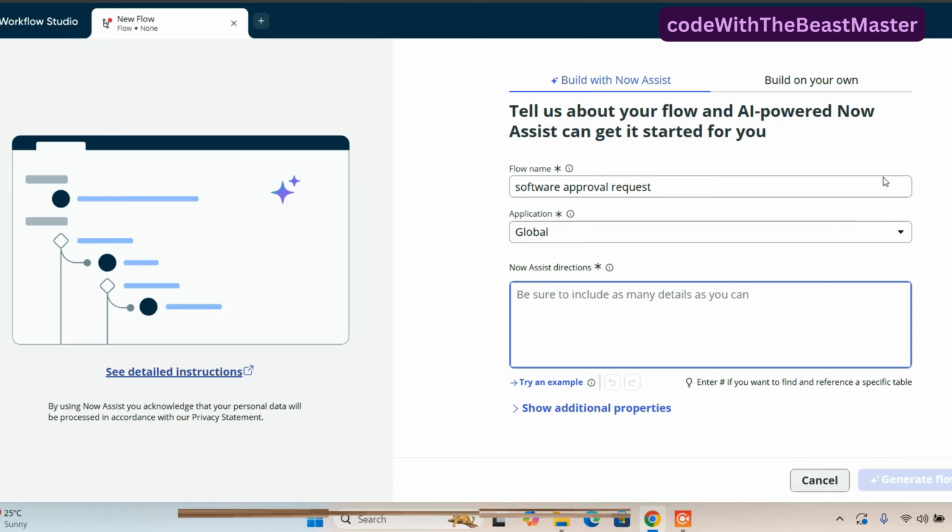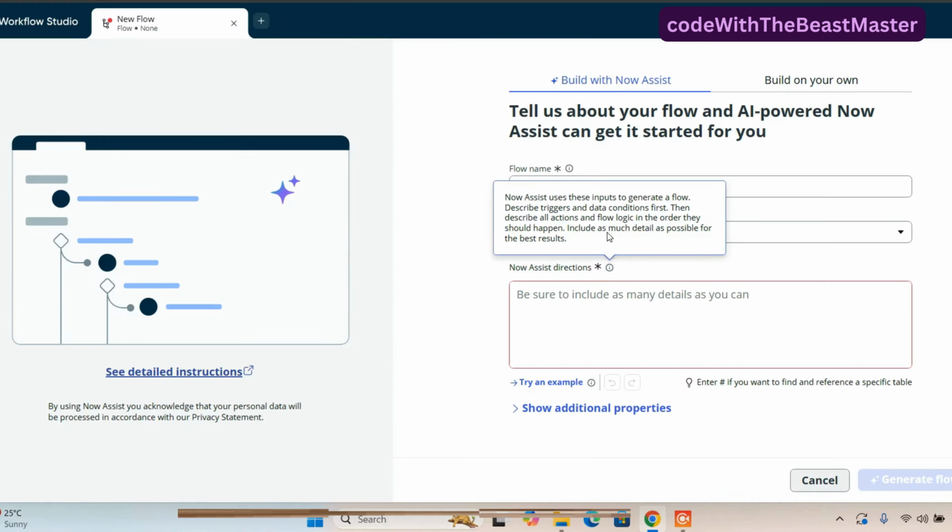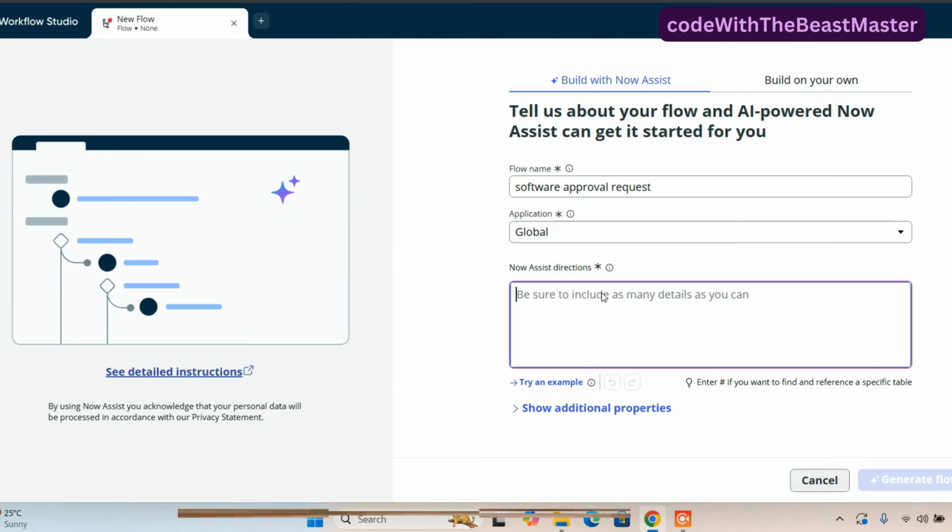And I would like to specify my directions for Now Assist to be able to create a flow. First part has to be data or the trigger, and then we need to deep dive into all the conditions. It is also mentioned over here to include as much detail as possible for the best results. So let me give it a prompt, and then we'll see how it is able to help us generate a flow.